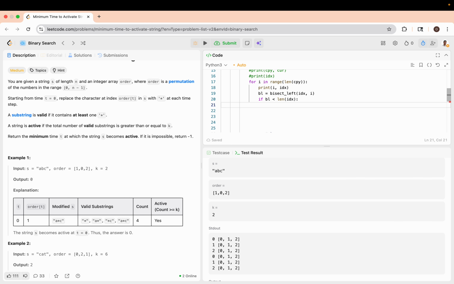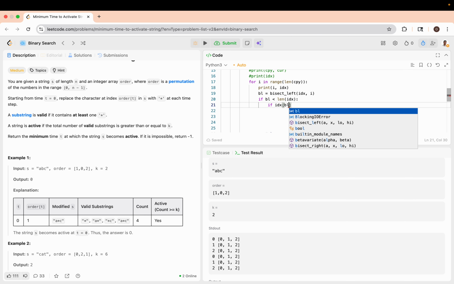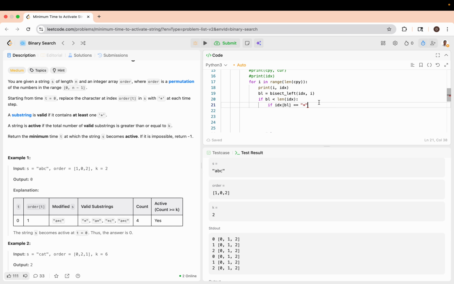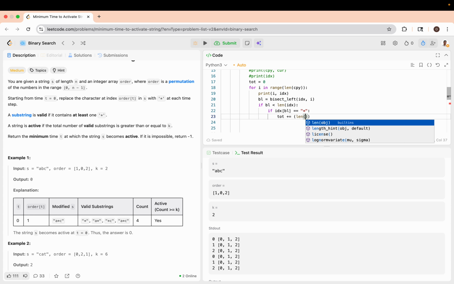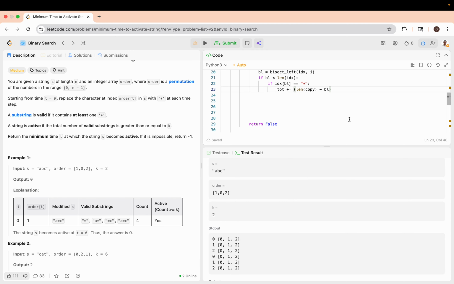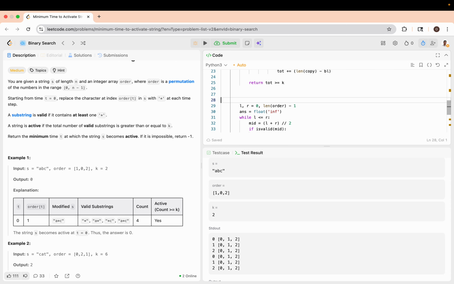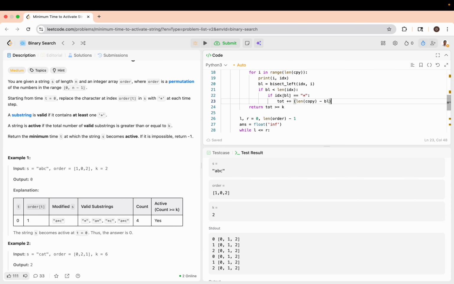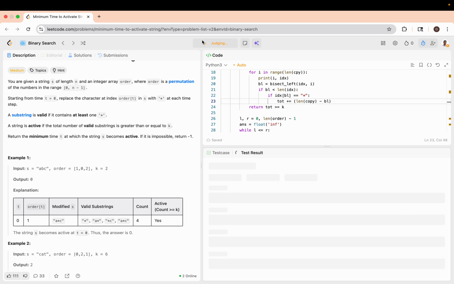Okay, so if index of BL is equal to a star, then we can just add, let's call this total, that's the number of substrings. We're going to add the length of copy minus BL. So then at the end, we can just return whether total is bigger than or equal to K, which is going to give us a number of subarrays. So that was my idea and my way of doing it. Let's go ahead and run this.